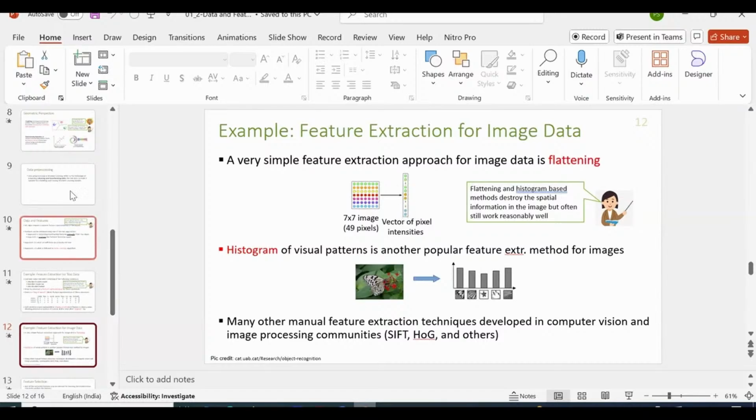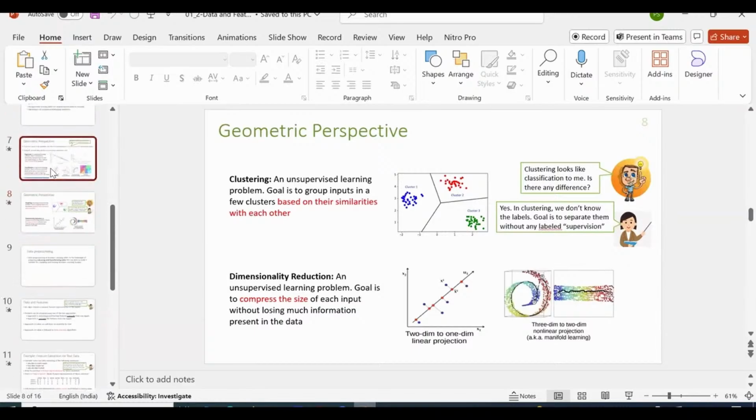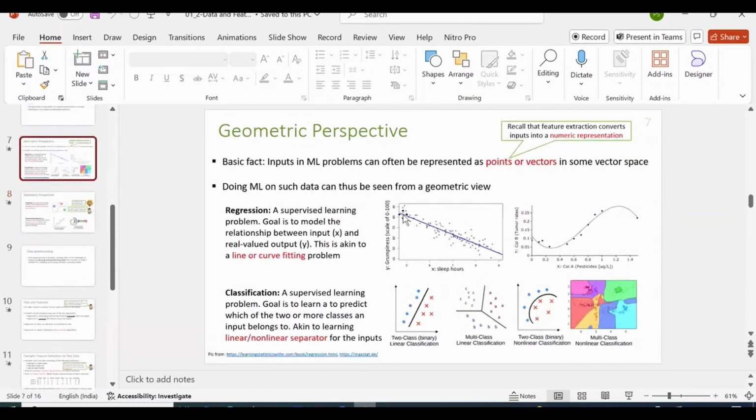dimensional space, right? Now in that space we are learning a, so let's say if you are doing regression, then we are learning this line or curve, right? So in 3D we are learning a plane, right? Similarly, in the classification case, we are learning a linear or non-linear decision boundary. So therefore, we need these input values to be a point in some high dimensional space. Then only we can learn these separators, right?